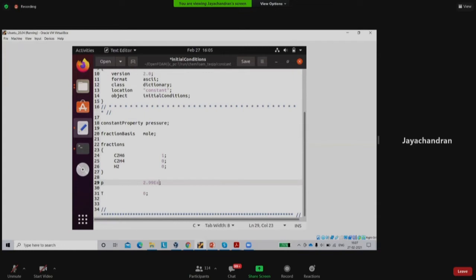2.99 e per plus 0.5, and we have the temperature 953.15 Kelvin. So I'm just saving this file. I will wait for a minute for you to edit these files. So you understood, right? The fractions are the initial mole fractions of the different species that you can give.